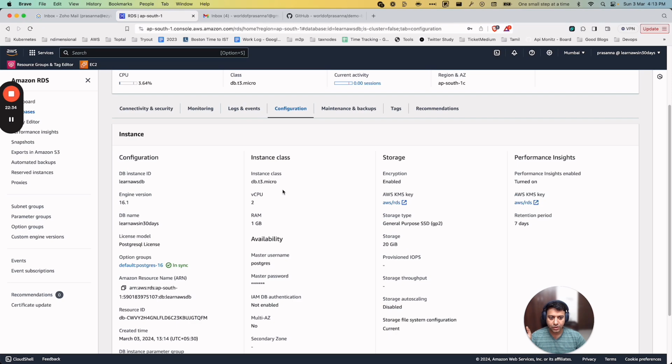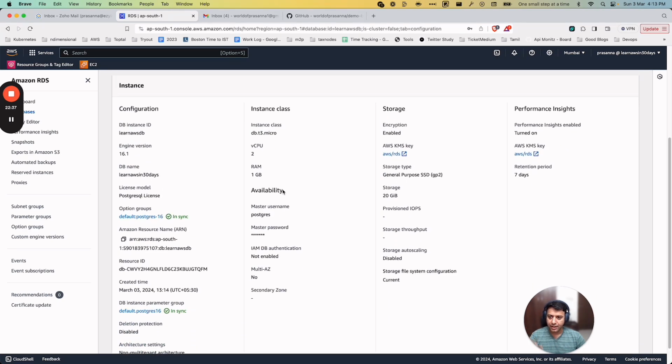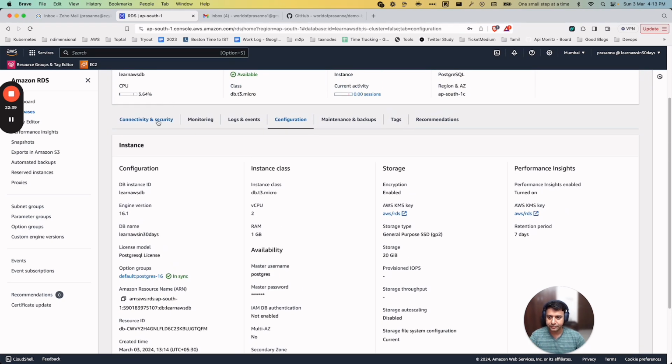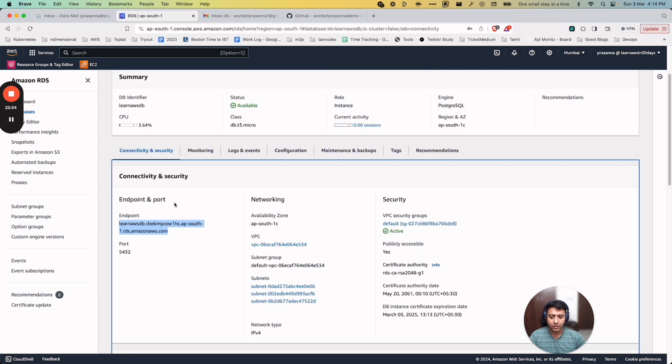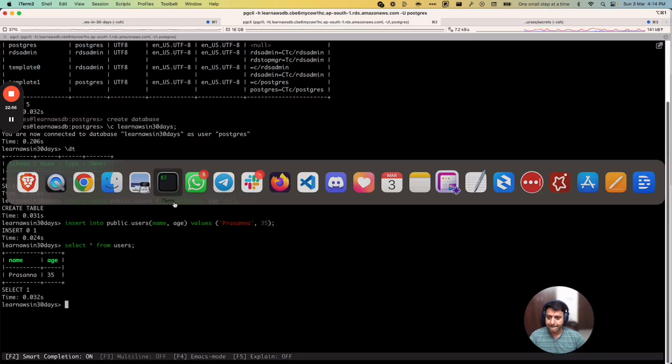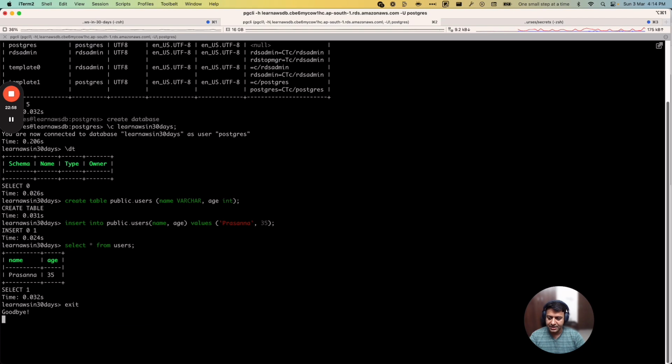Cool. I think this looks good. Now I'll just connect to this database. If you want to access this database from your local machine, make sure you have the publicly accessible option enabled. Okay. Yeah, I'll just exit from here.